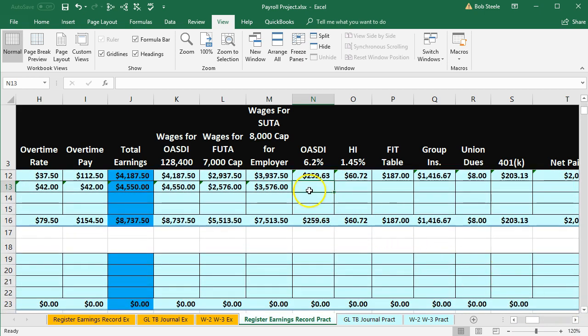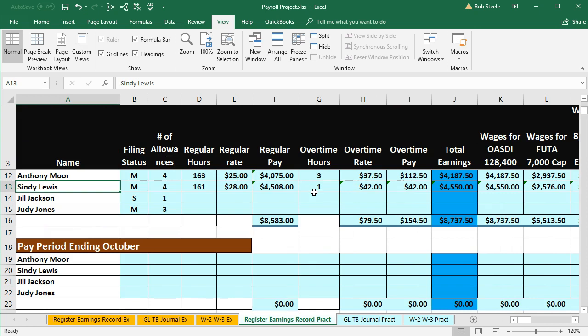And we'll go through the OASDI. So this equals the OASDI wages times 0.062, tab. The HI or Medicare equals the total earnings, because there's no cap, times 0.0145. And then the FIT, so we're going to have to scroll back over and we'll find that FIT for Sandy Lewis. M, married, monthly pay period.